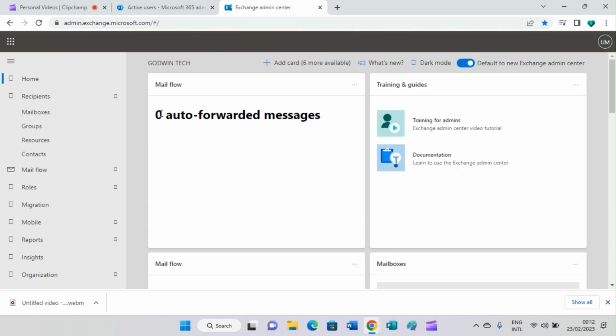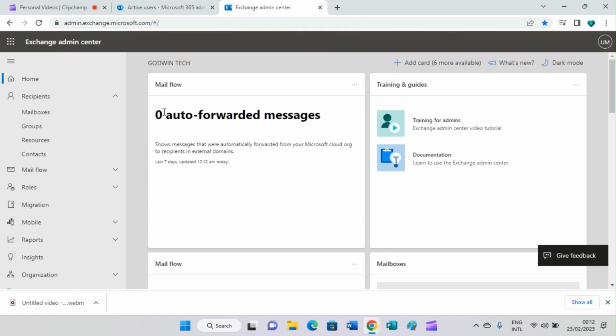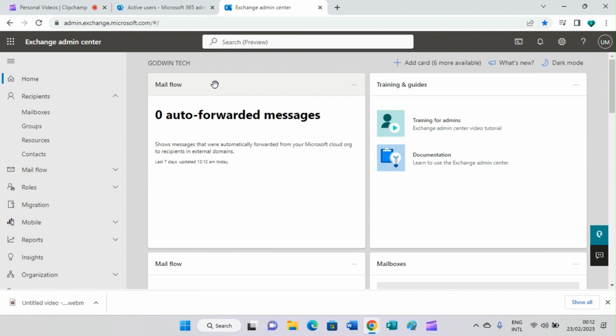Okay, I'm logged in automatically because I have saved my Exchange details on this browser. Based on your own case, once you visit this link, admin.exchange.microsoft.com, you may be required to log in with your Exchange email address and the password.